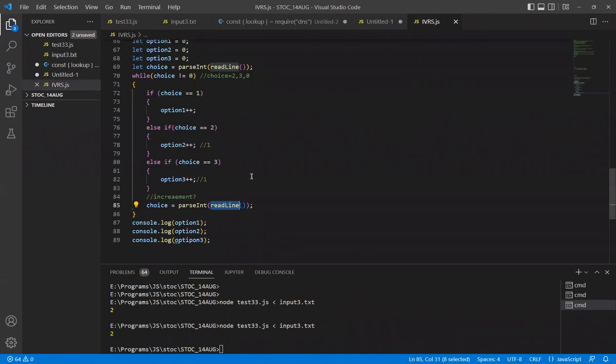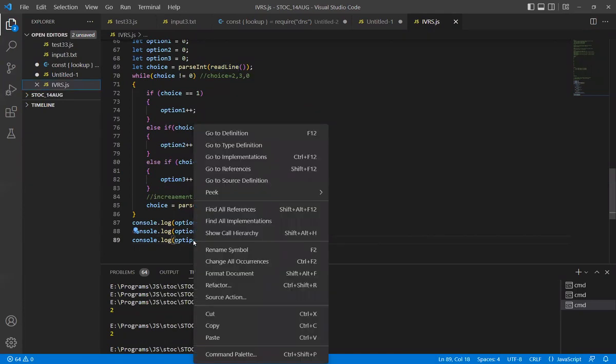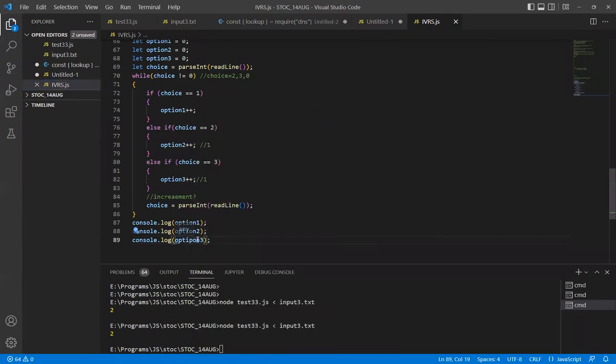Option 3 spelling. Correctly pointed out. Run the output, sir. Yes.